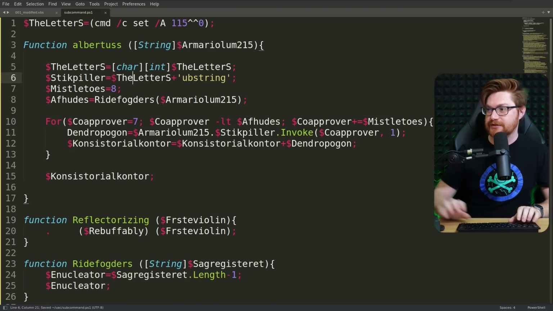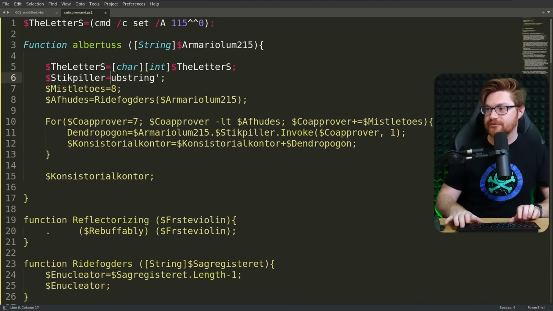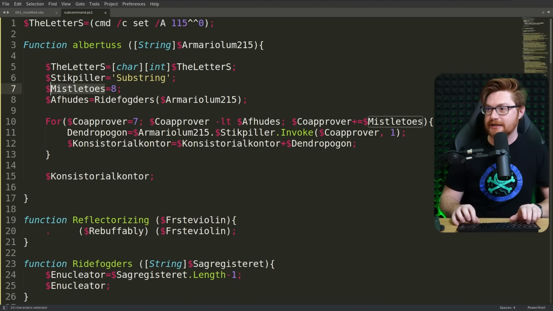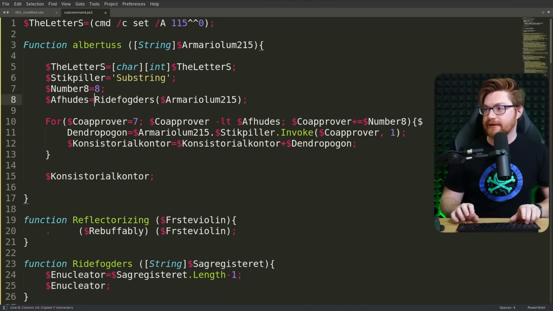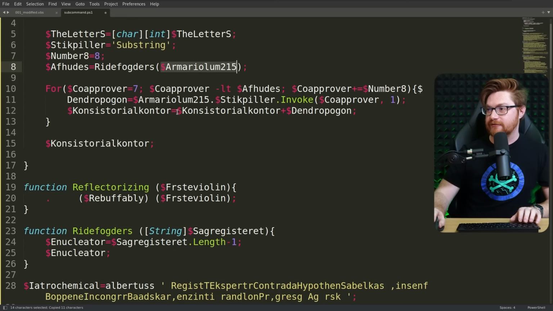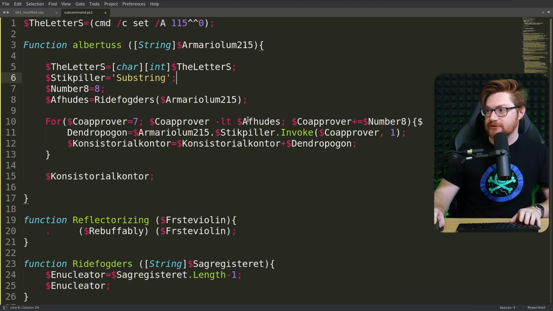Stickpillar means that this is going to be the word substring, as a function that it might call. Mistletoes is the number 8. And then this is the length of the provided string minus 1. That's just going to end up starting at index 7, while it's less than the length of the string minus 1, add 8 to it as an iterator, then take our substring, which we know is a function that we'll call, invoked with the current index up to 1 character. So it's getting just every 8th character and adding it to a list.